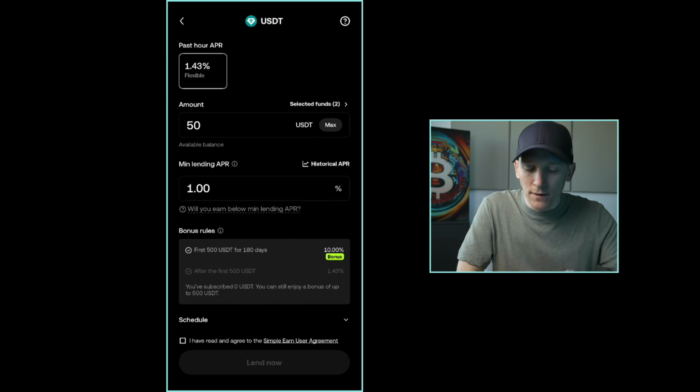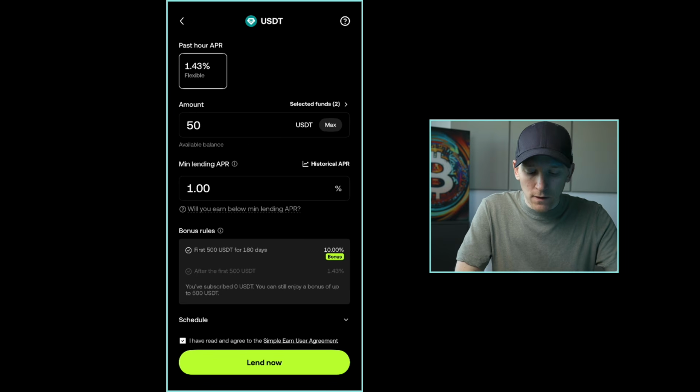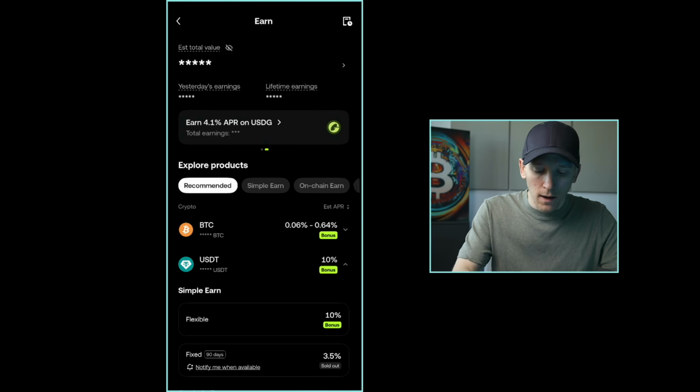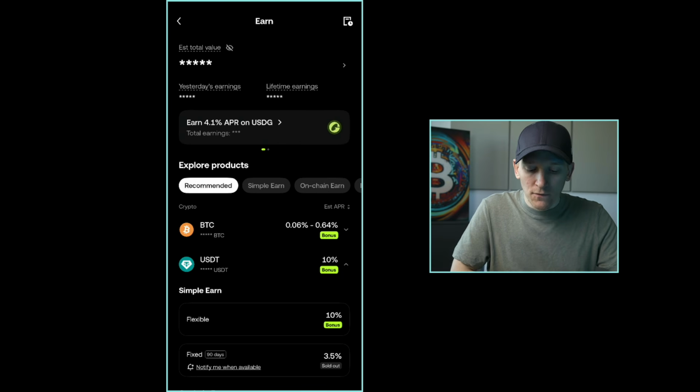So the minimum amount is 1%, let's say. The bonus is 10% for the first $500. And then after that, it goes down to 1.43%. Read the terms and conditions and you can lend. That's flexible lending on the platform. So you'll get a small bit of interest. And then if you want to take the USDT out, once you've gone into the product, you can just go to flexible earn, withdraw, and it will immediately withdraw back into your trading account or your funding account. If you go into the fixed product, if it's available for you, that's a fixed interest rate and a fixed term, so you can't withdraw before the term expires.